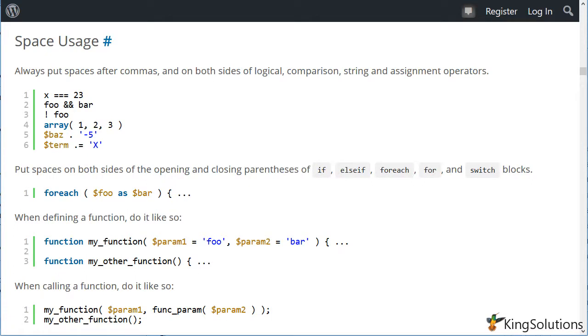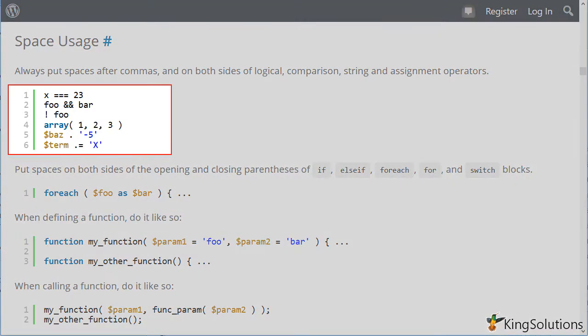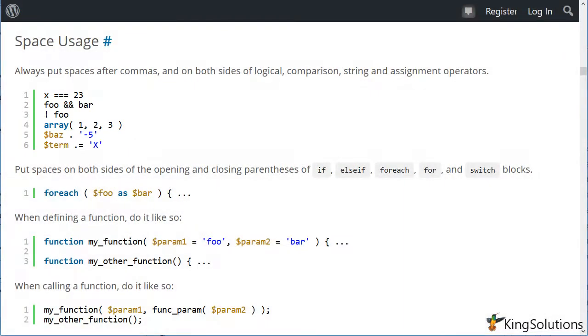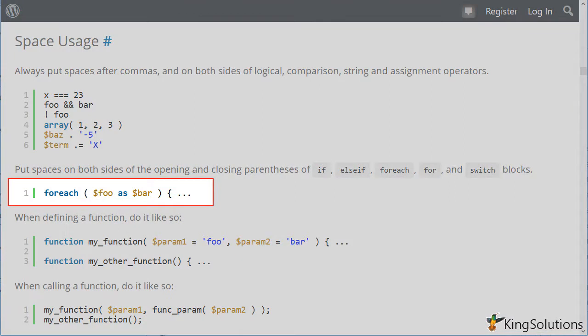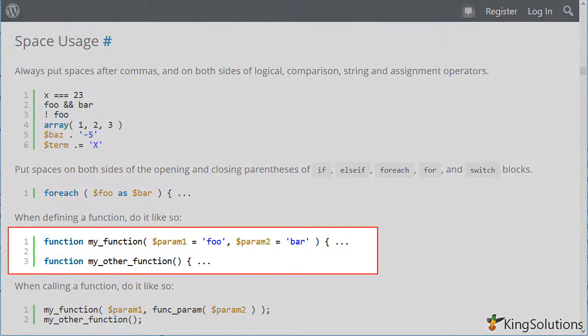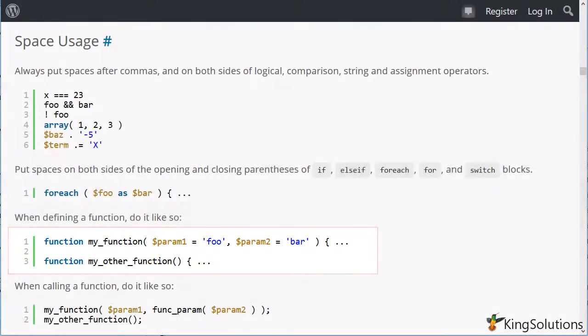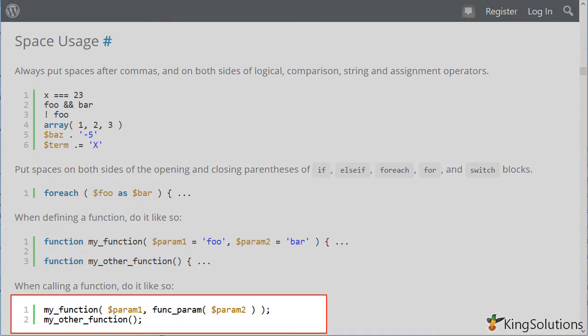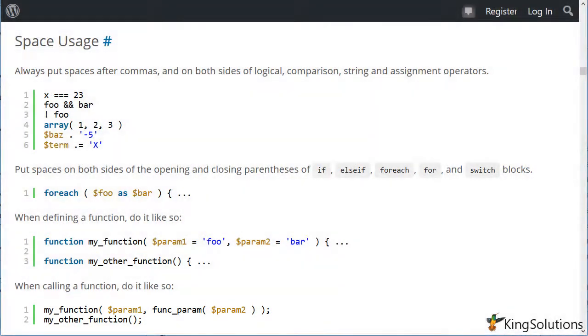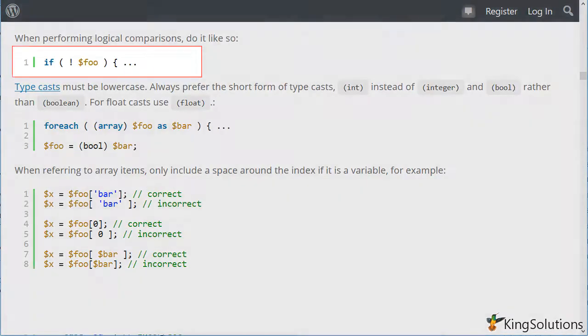Space usage. Always put spaces after commas, and on both sides of logical, comparison, string and assignment operators. Put spaces on both sides of the opening and closing parentheses of if, else if, foreach, for, and switch blocks. When defining a function, do it like so. When calling a function, do it like so. When performing logical comparisons, do it like so.